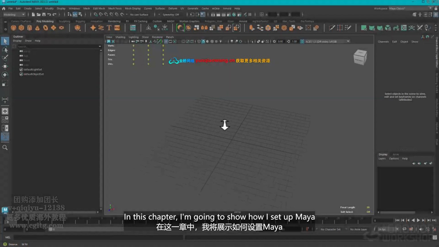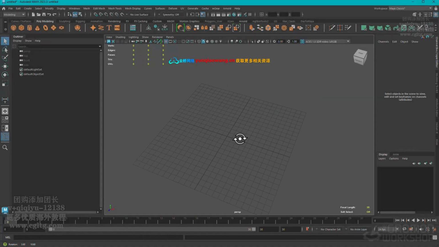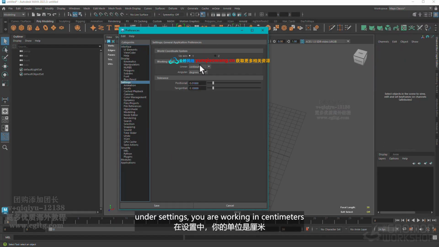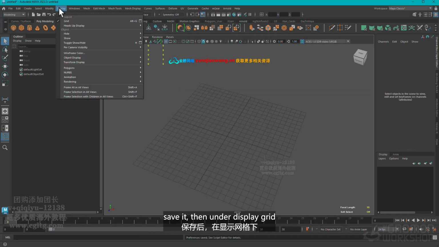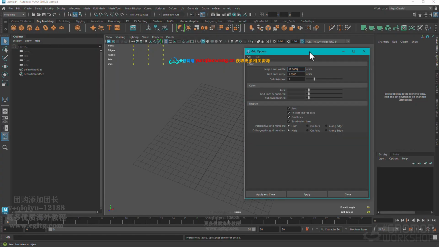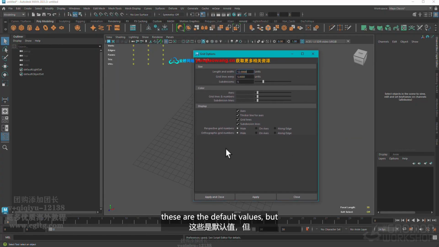In this chapter, I'm going to show how I set up Maya. So here, make sure under settings, you are working in centimeters. Save it. Then under display grid, open the option box. These are the default values, but I like to change this to 100 divided by 10 and divided by 1.